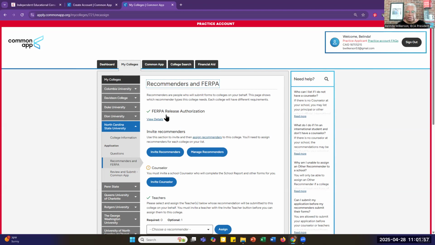What that does is it says that you're giving your high school permission to send your educational records to the colleges to which you are applying. It also says that anyone who writes you a recommendation is doing so without any duress, without anybody saying, well, why did you write that in my recommendation? So it assures the colleges that whoever is writing recommendations, whether it's teachers, a coach, or an employer, is doing so without any stress or any undue influence.